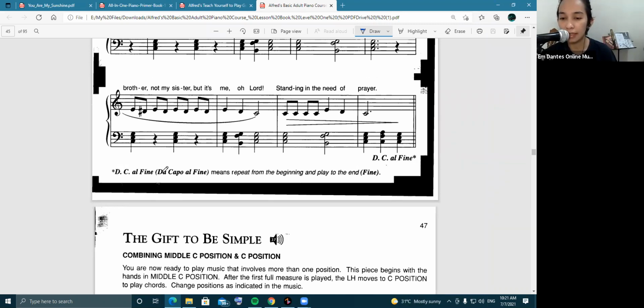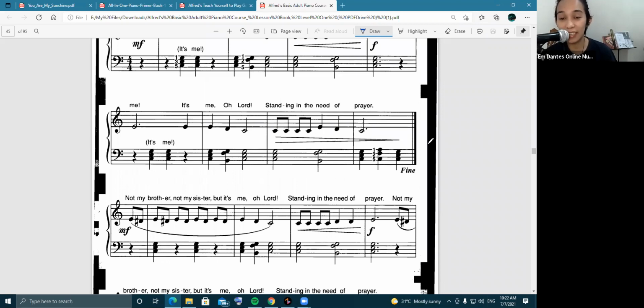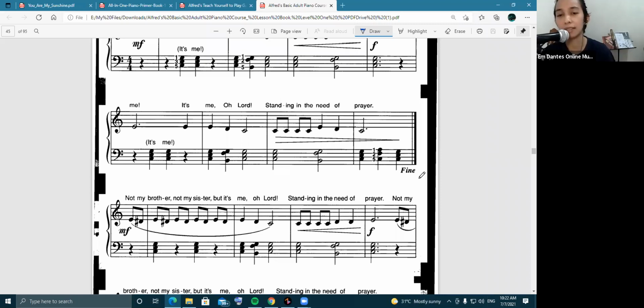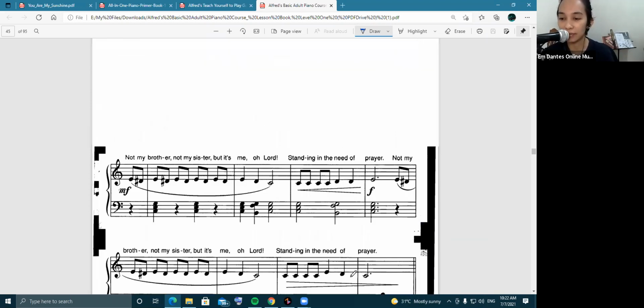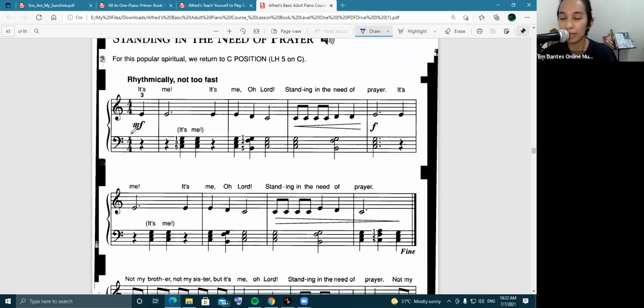The da capo al fine means repeat from the beginning and play to the end. It's not fine as in okay, it's fine. Have you seen that in old movies, where it says fine instead of end? Anyway, these two are connected, they are one piece. So you're going to go back here. This is where your ending is. Okay?